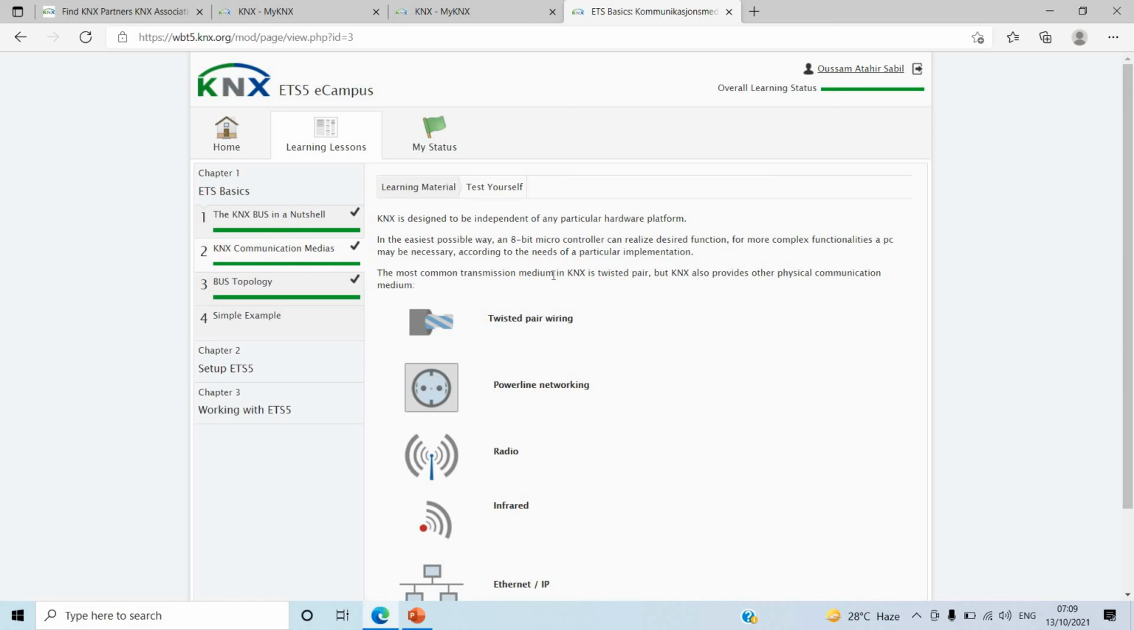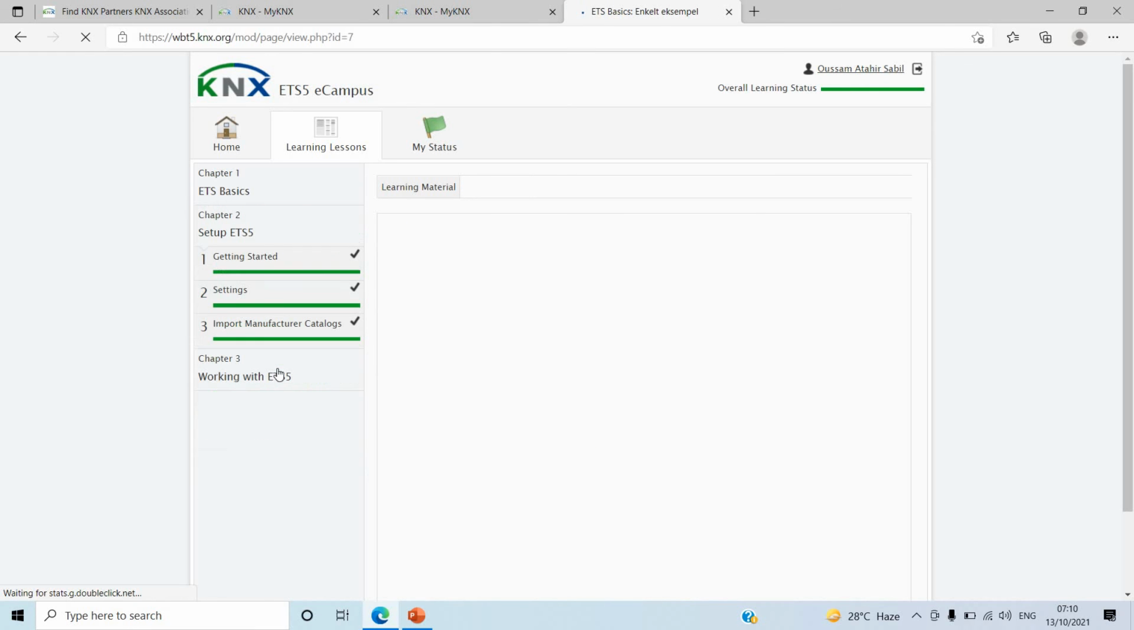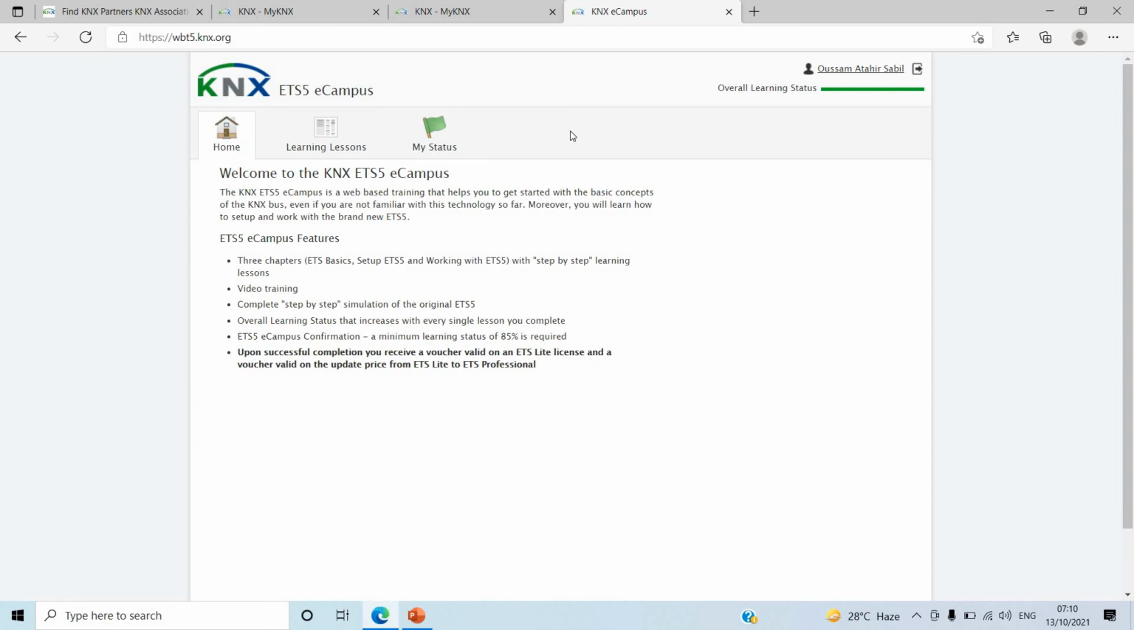Maybe we'll talk about the KNX media, which we have explained in one of my videos. Then you'll go to the KNX topology, so you will learn about the KNX topology. Then you will take a brief quiz. Then you can go to the next. You'll see the KNX example, how you can do the setup for the ETS configuration tool. It's a very beneficial website. You can learn and you can get a lot of knowledge from it.